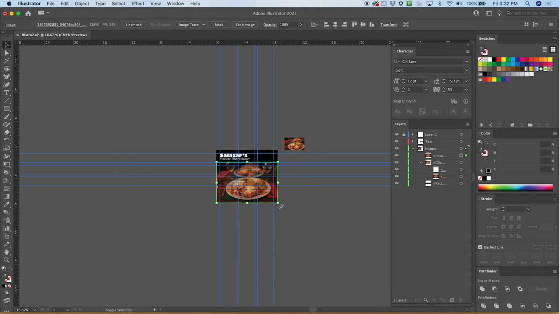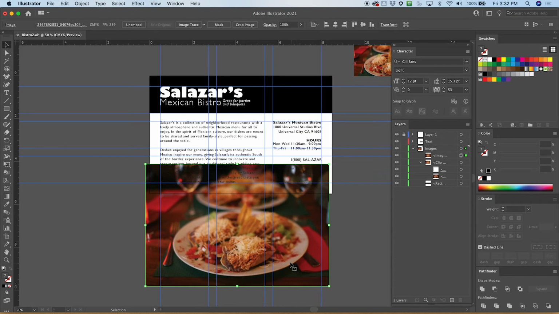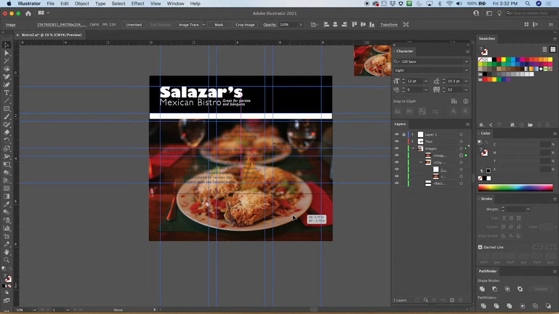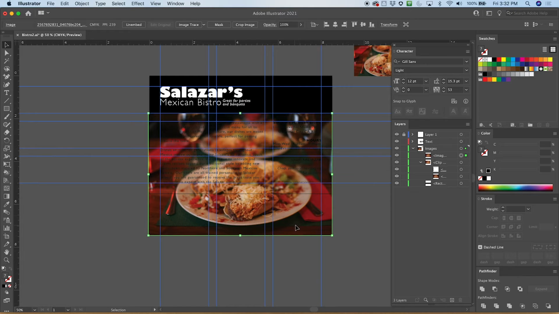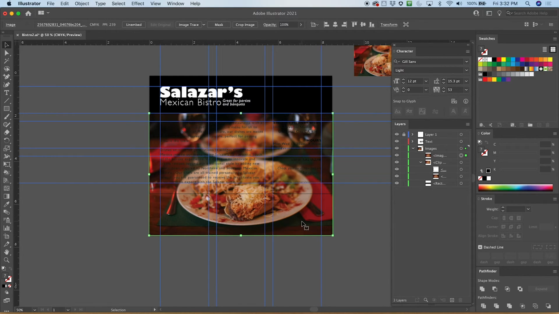Okay, let's see if we can do this. Now, putting text on an image is almost a no-no. It's almost something you should never do. But if you have to, maybe that's what they want, you've got to drop the opacity down.